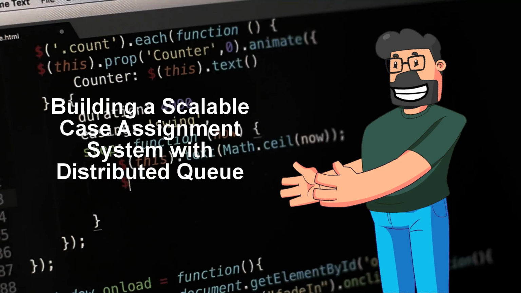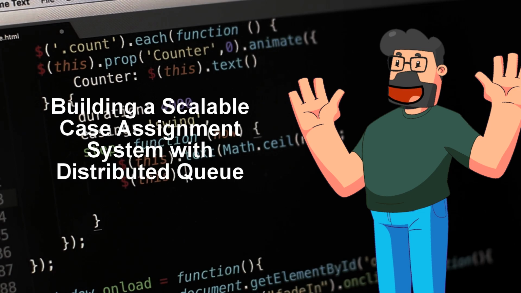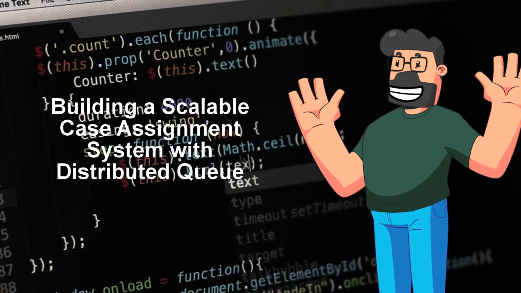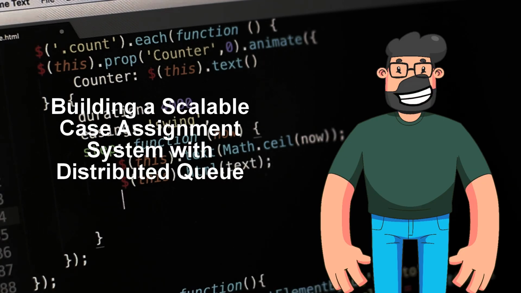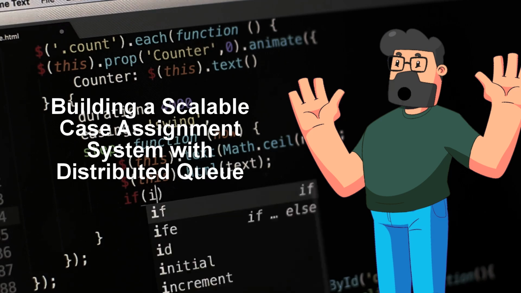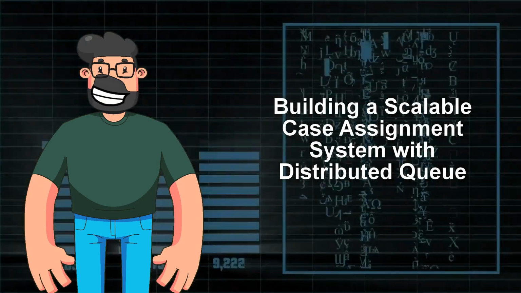Hey everyone, welcome to today's video, where we'll dive into a common problem many developers face when building a system for user registration and auditing. The problem we're tackling revolves around creating a seamless process for new users to register, upload documents, and for auditors to efficiently review and approve or reject cases each day.